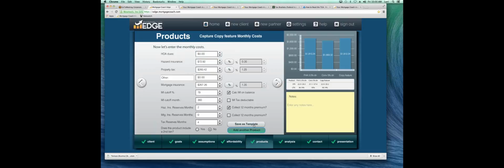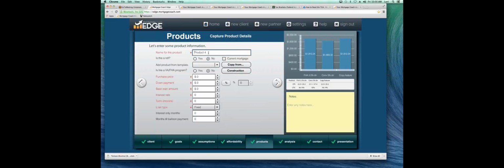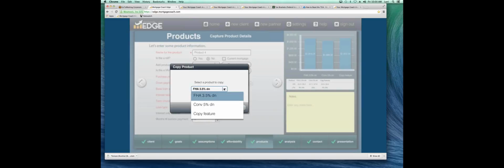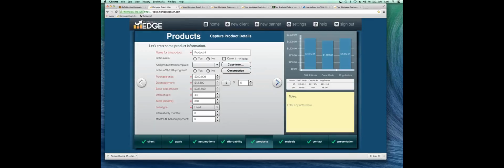Also, let's just show you one more quick way of copying. So now there's also a copy from button. So if I clicked on that, you'll see all three products. So say if you're doing lender paid MI, monthly MI, and borrower paid MI, all same products, just different rates, different MI. So I would just go ahead and choose the product it's close to and press OK, and that carries everything from that product.